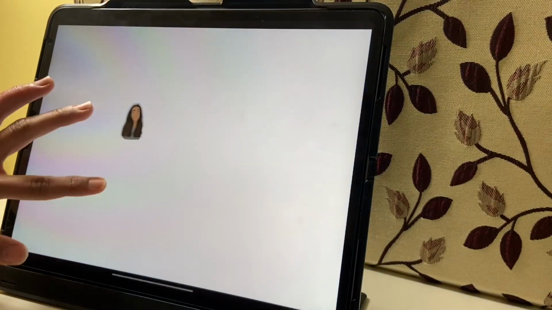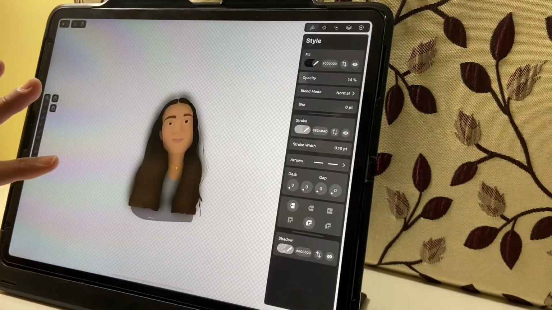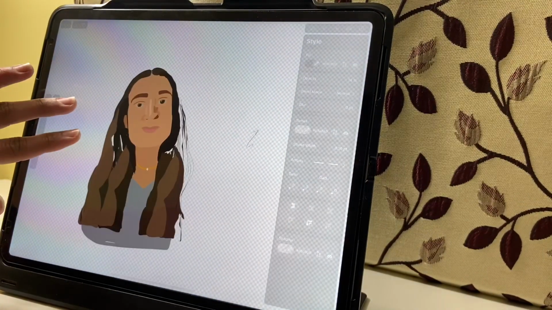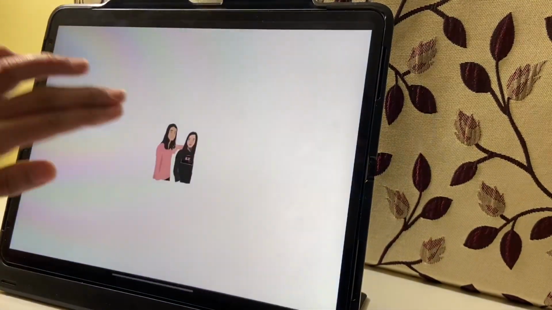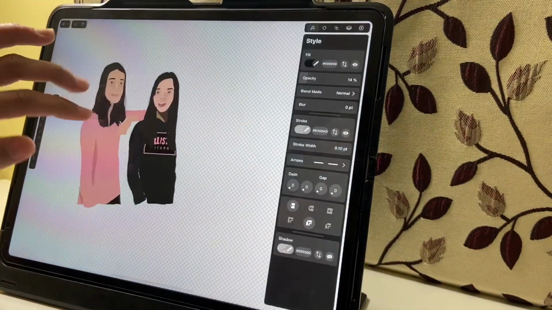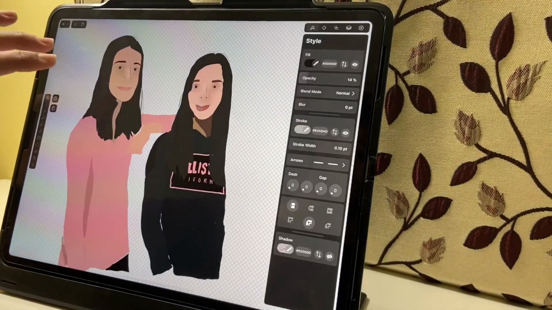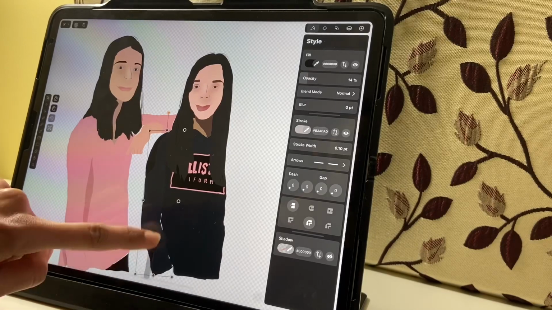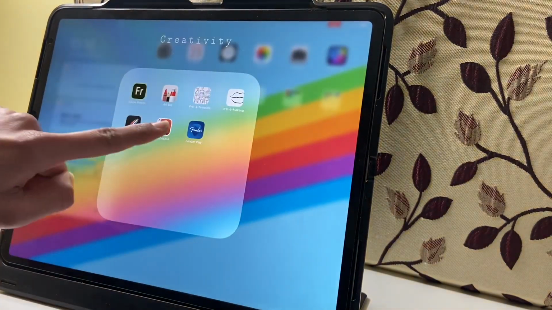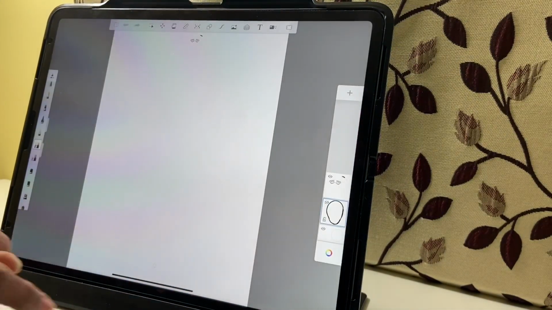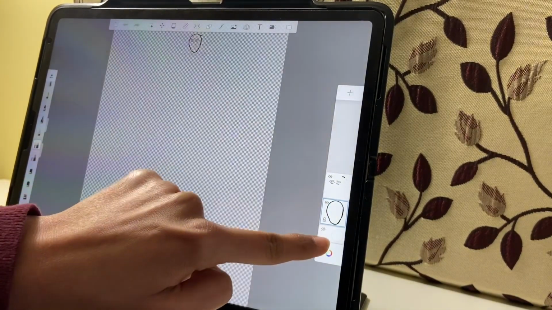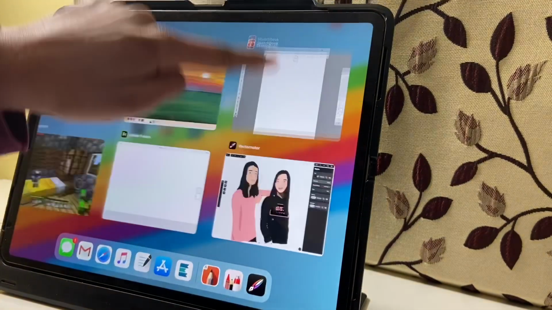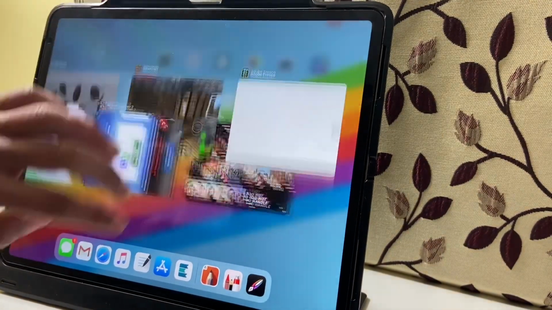And Vectornator, I use this to make my profile picture. It's, again, a lot like Procreate, except I kind of like it better. I've tried out Procreate at the Apple Store, and I like this better because A, it's free, and B, it's a lot more beginner-friendly. Then I have Sketchbook, which is also like Vectornator and Procreate, except I don't really like this app at all. It's not as user-friendly as Vectornator is, so I don't use it as often.